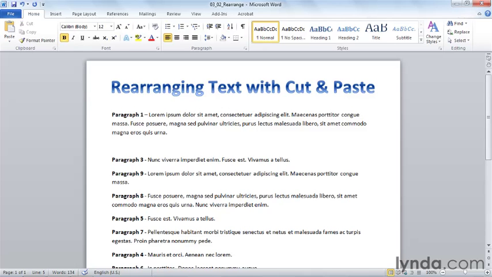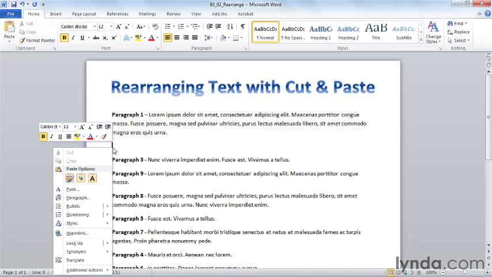I'm going to position my insertion point where I'd like this text to go, and I'm going to paste it 3 different ways. One possibility is to click the paste button. Another is to right-click in this location and to choose one of my paste options. Now, you can just choose any of these.